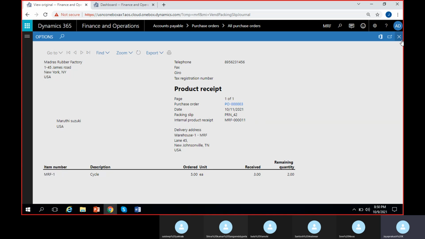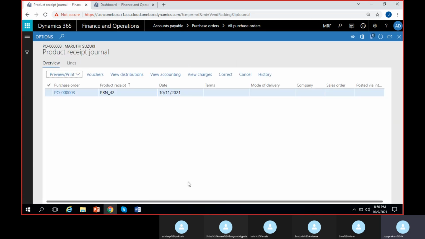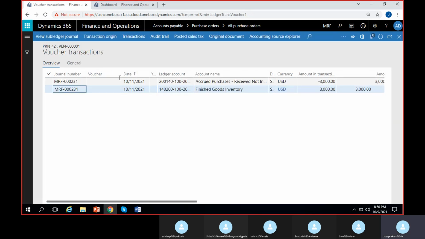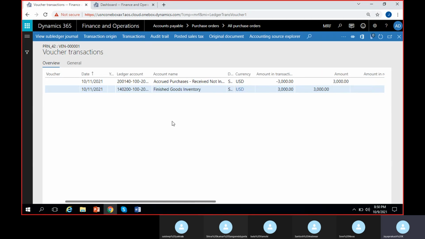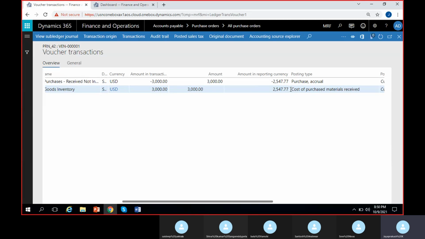The internal product receipt number is nothing but this number that it takes here, usually for the voucher, I think. The voucher is not showing up here. There is some technical issue regarding this. So okay, you can see the financial voucher that is being posted. Finished goods inventory is debited, or I mean, you can see this account sheet instead. Cost of purchase material received is debited, and purchase accrual account is credited. You can say inventory received is debited and purchase accrual is credited. So this is the financial entry.